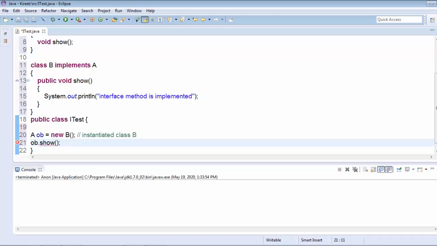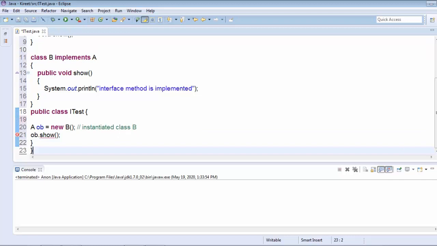So we are in a position to access this method with the help of this object, but it says syntax error on token show, identifier expected. Okay, so there is some error because we haven't closed this class.